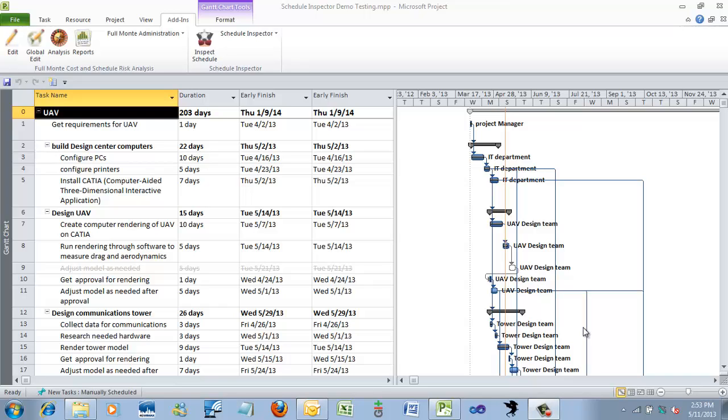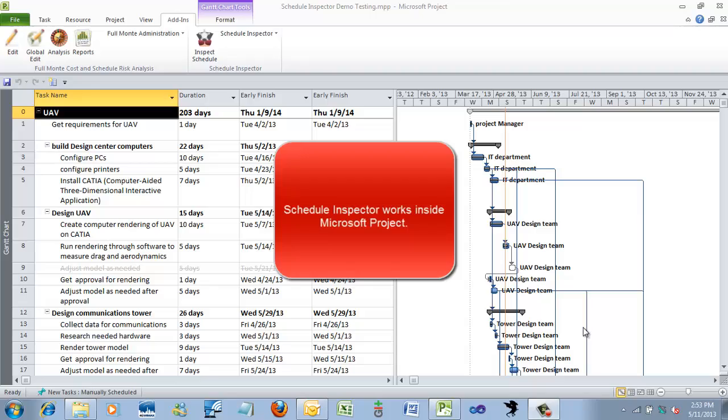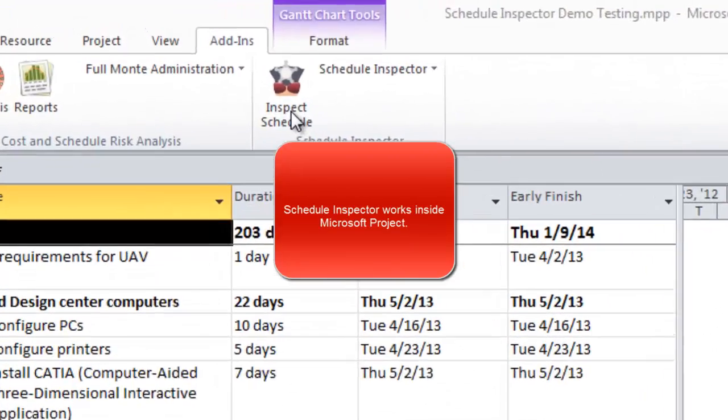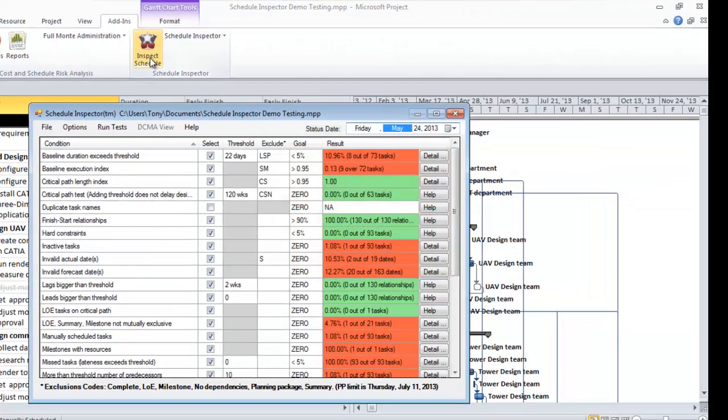So, here we're looking at a project open in Microsoft Project, and if I want to access the Schedule Inspector, all I do is click on the icon. It will come up with this grid. It remembers what you did last time, so that it's basically got all the settings from the previous time.